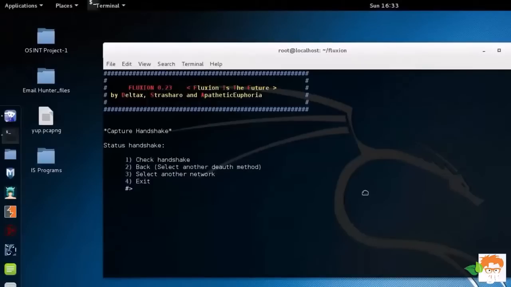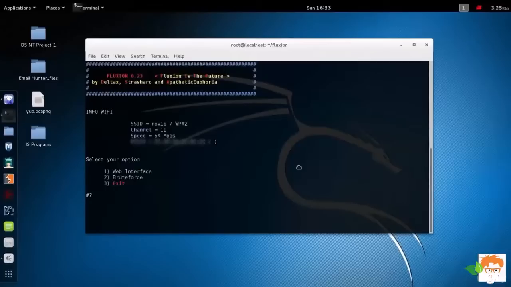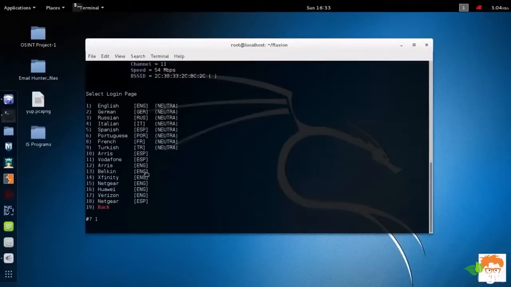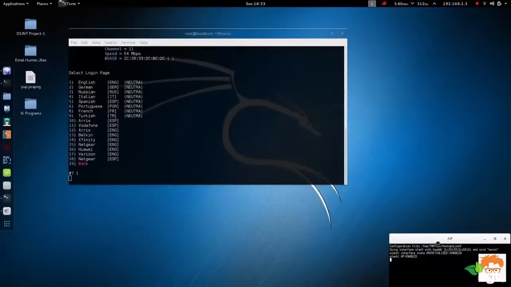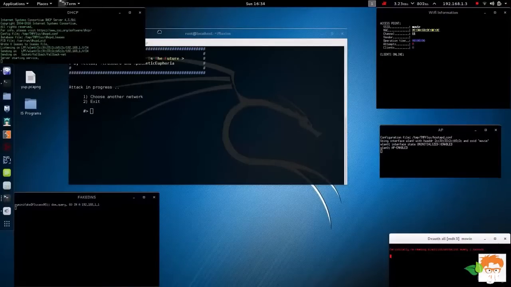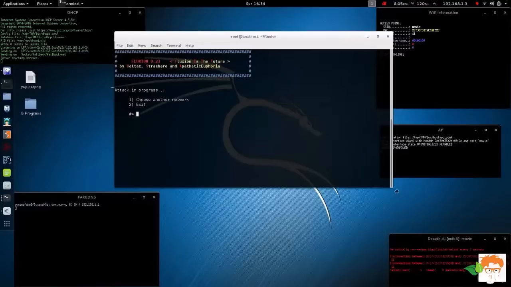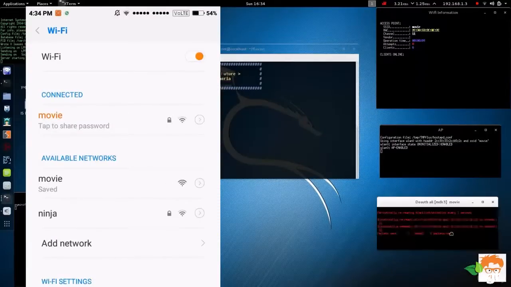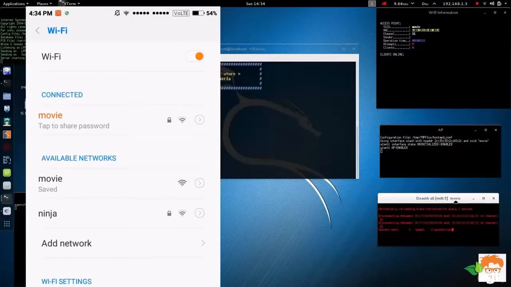What I will do is press the 1 to check the handshake, and I will choose the 1 as the web interface, and I will choose the 1 as the English language. Okay, so now it will create a fake AP, and that AP will be of the movie itself. And you can see guys, some other windows have been opened up, and right now my mobile is connected to the movie. Okay, now it will send the deauthentication packet to the movie.